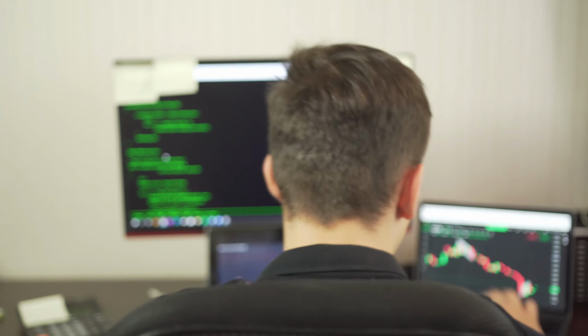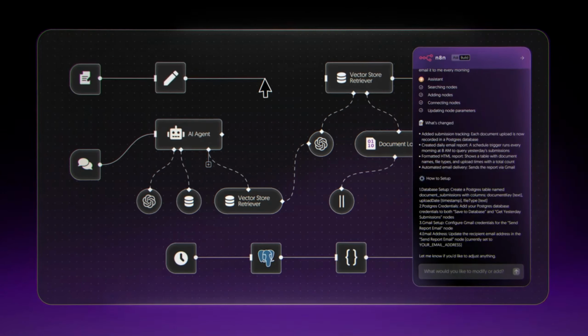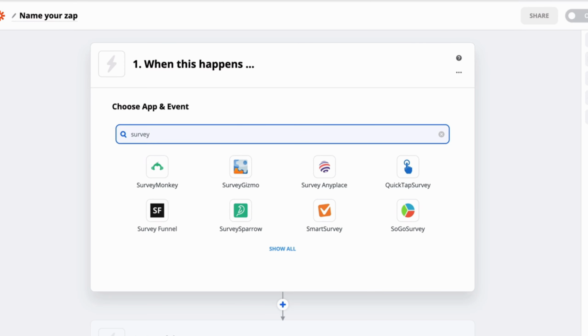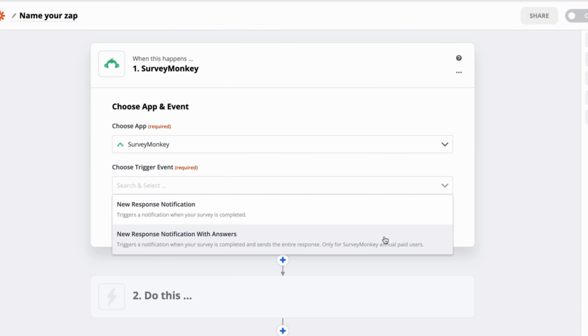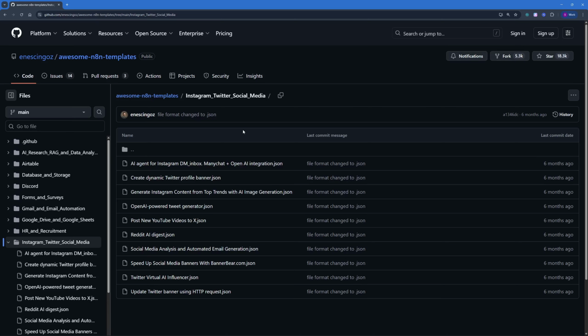For the past few years, I've been working with automation software like Make.com, N8N, and Zapier, and here are some of my projects. But recently, I found a gold mine of templates for automation that you can utilize and customize for your own company and according to your own needs. And this gold mine is available on GitHub. I will be pasting the URL in the video description so you can go ahead and try this out.